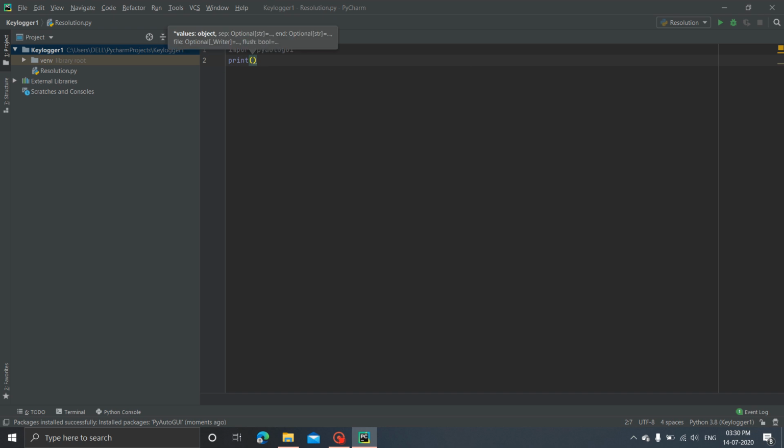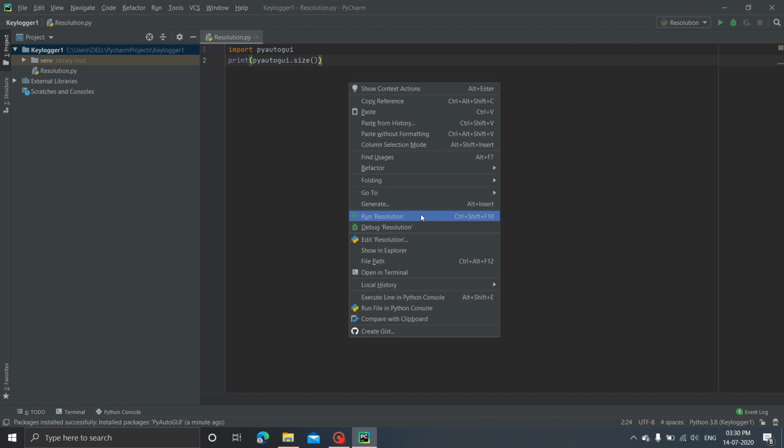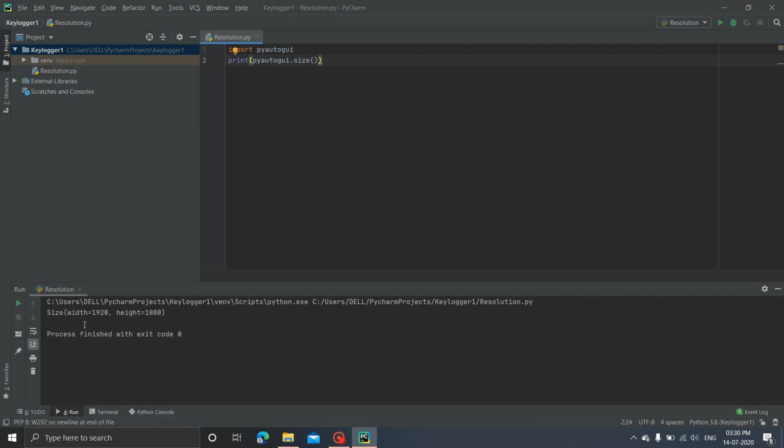Print has its own attributes. I would go with a blank attribute and then give my own. So I would use PyAutoGUI dot size of my screen. Let's run it. To run a file in PyCharm, you just need to right click on this empty space, then click on run resolution, and then you find the resolution.